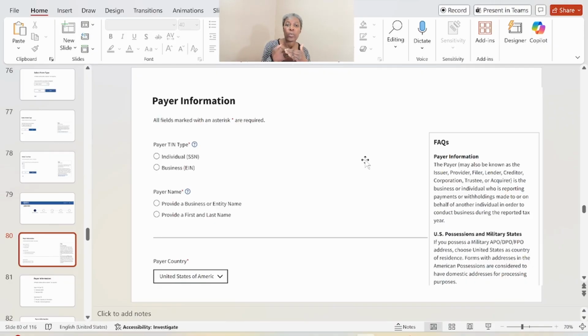And now you are going to enter the payer's information. So it's going to be you that is filing it for who work for you. So you are going to enter your business identification number. So you will select if you are going to use your business identification number. So you are going to select that, and then you will select a business name here. And when you do that, it's going to open windows for you to enter that information.